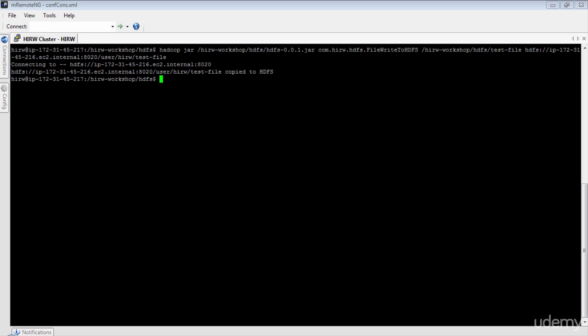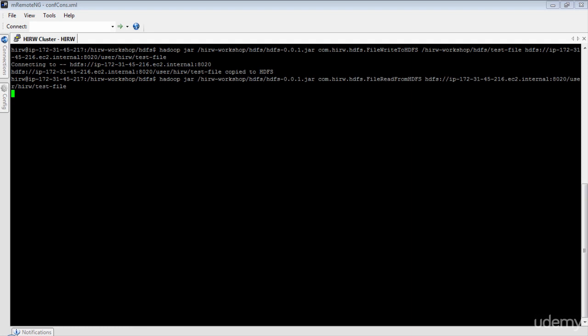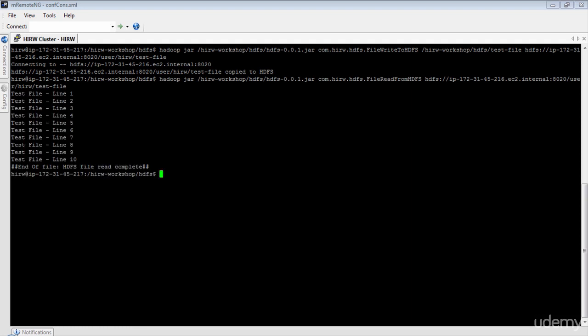There you go. The program is now executed and we have copied the test file from the local file system to HDFS. Let's now run the same command for the FileReadFromHDFS program to read the file which we just wrote to HDFS. So let's execute this in our cluster. There you go. We first wrote a file to HDFS and then read the same file from HDFS. That's a full cycle. Now, not only do we know how to access HDFS using HDFS commands, we also know how to access HDFS by writing simple Java programs.